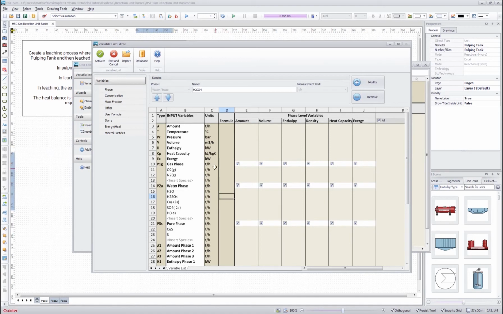After this we can check the measurement unit for each phase. So for pure and water phase, tons per hour is fine, but for the gas phase we might want to use the normal cubic meters, so we select it here, modify, and it comes here.